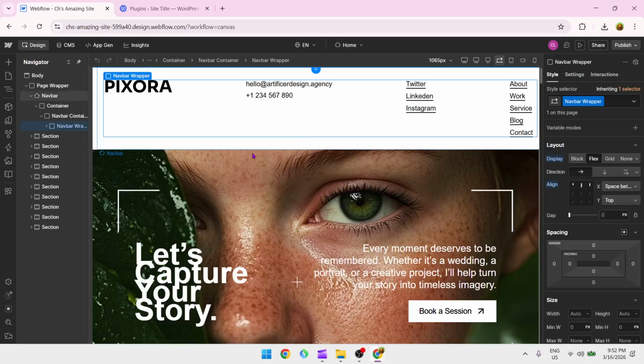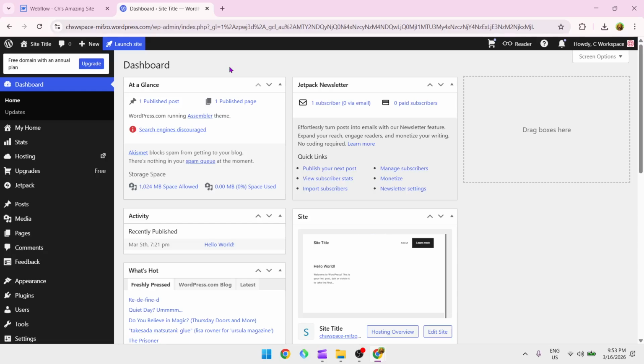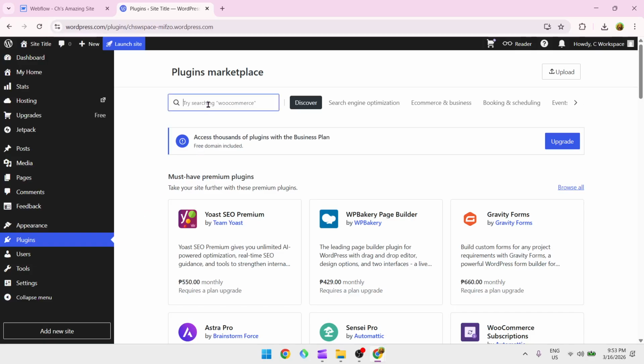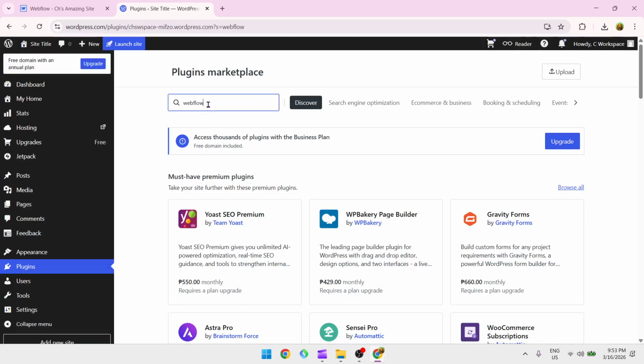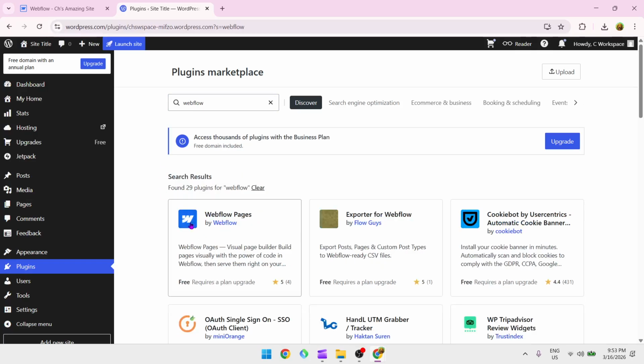In today's video, I'm going to show you how to connect Webflow to WordPress. So first, log into your WordPress dashboard. Then next, in the left panel, go to Plugins. Then next is search for Webflow. And from the search results, click on Webflow Pages.